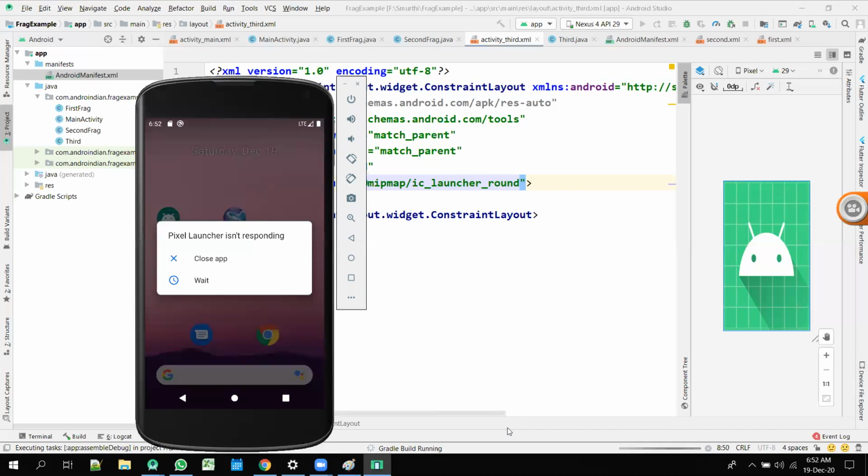It's running. Once it is run, we'll see here. So this is about the basic fragment program. In this, we can go dynamically. We have a lot of other things, but we just define the basics here.